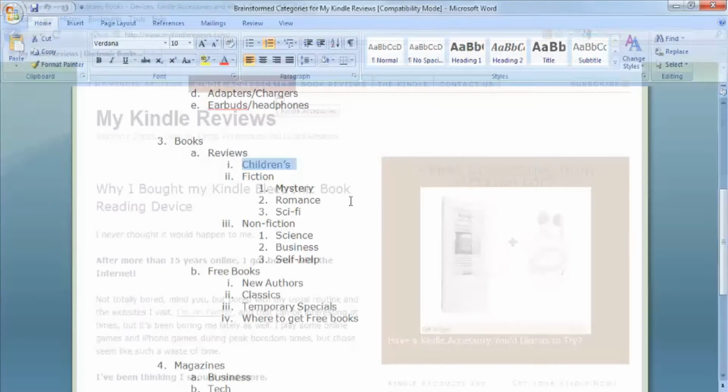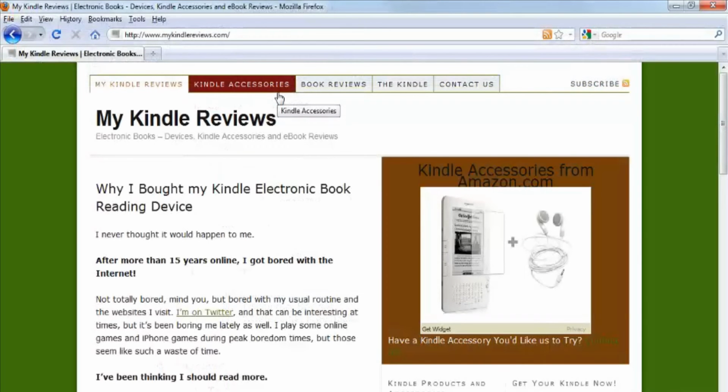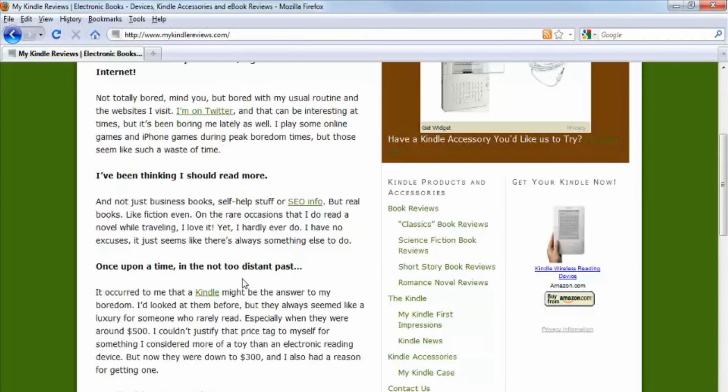Now I'll show you how I've implemented some of this into the site architecture of my Kindle reviews site. Here across the top navigation, I've added the main categories of Kindle accessories, book reviews, and the Kindle. Then, down here, within this section, I've got this nice spot to add my subcategories in. Since this website is still a work in progress, I don't have all the categories and subcategories from my brainstorming, but only those that I have content for.